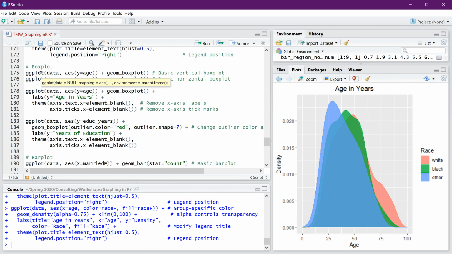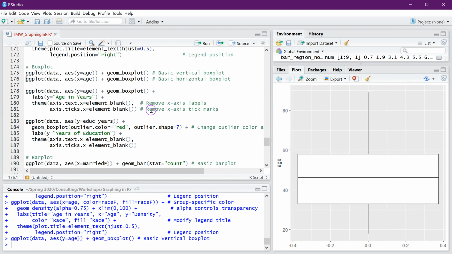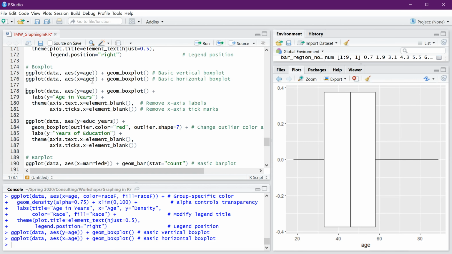So 175, ggplot, working with the data set. y equals age, so we will get a vertical box plot here. And then we need to specify geom_boxplot to actually plot a box plot. And we can see that we have a typical vertical box plot. This is a lot like what we saw earlier. And if we would like to create a horizontal box plot, which tips this box plot on its side, we can do that by specifying x equals age instead of y equals age. And then we get a box plot running horizontally.